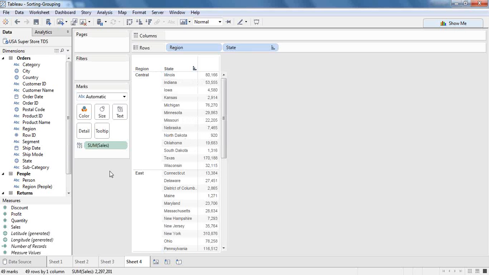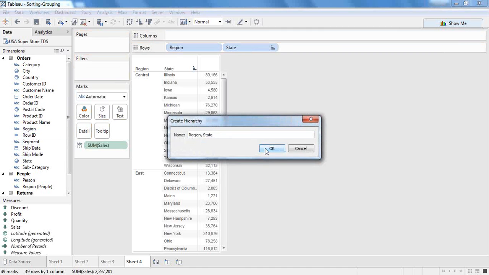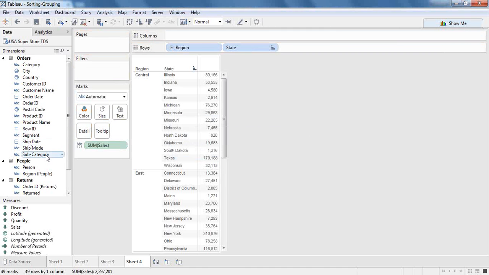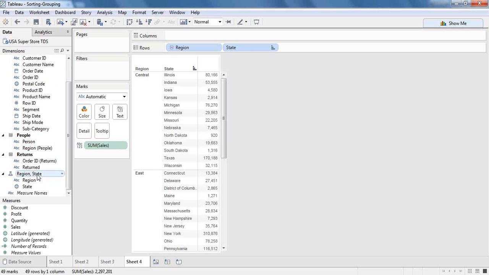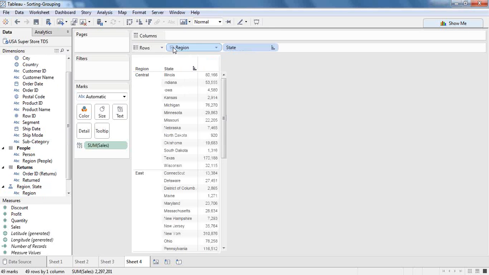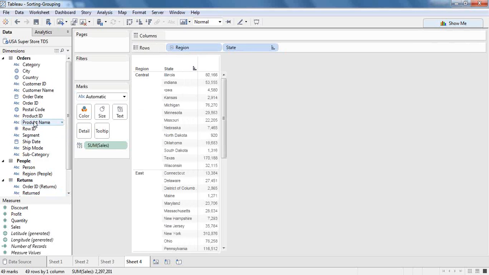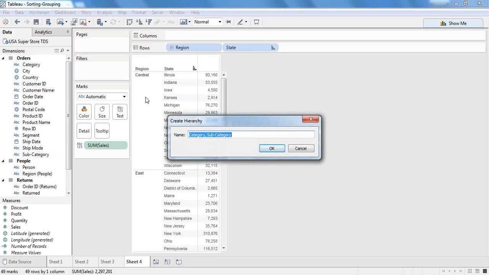Worth noting is we can create hierarchies like this. See, I can hold this state and drop on region, and state. So building a hierarchy, yeah, it is a hierarchy now. I can expand and minimize like this. Like that I can create hierarchies, category and subcategory also.